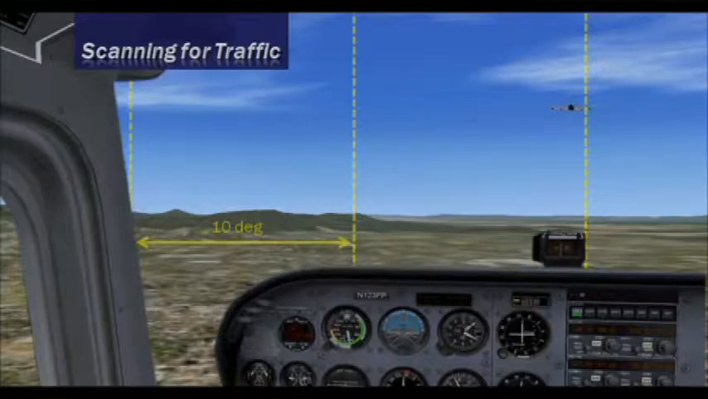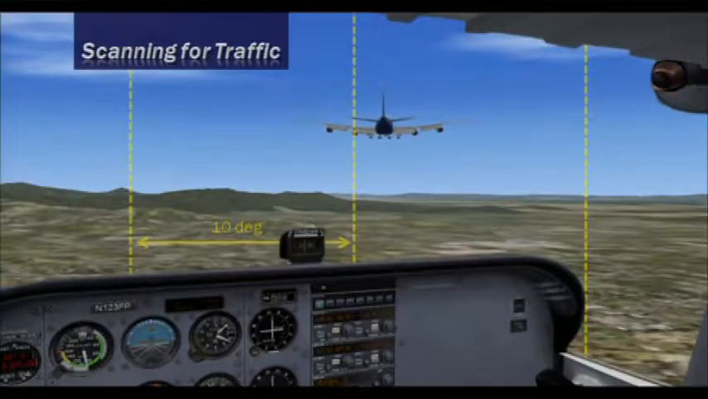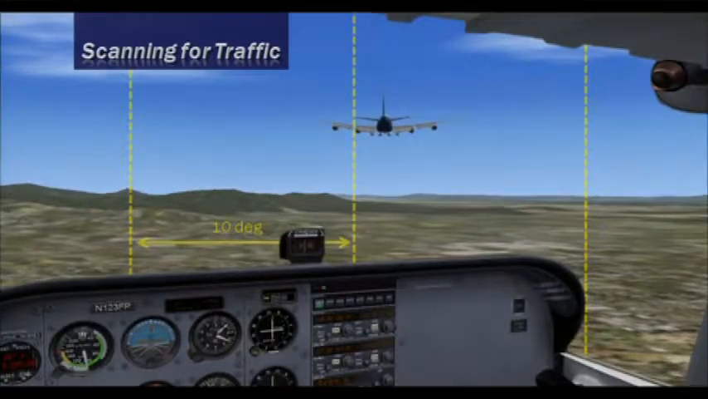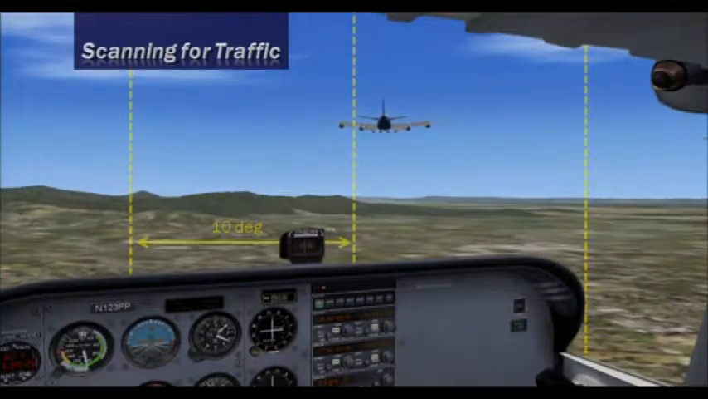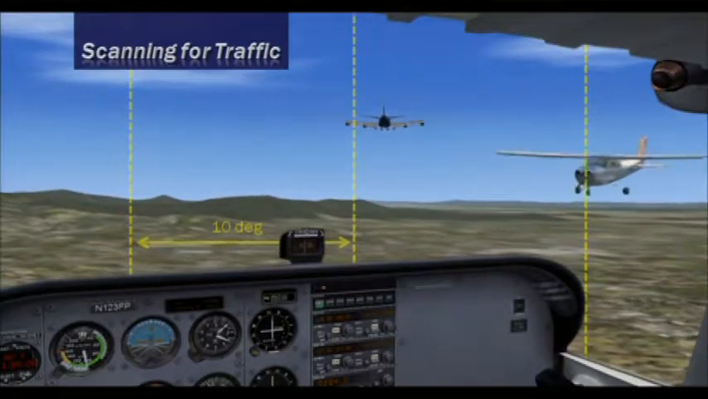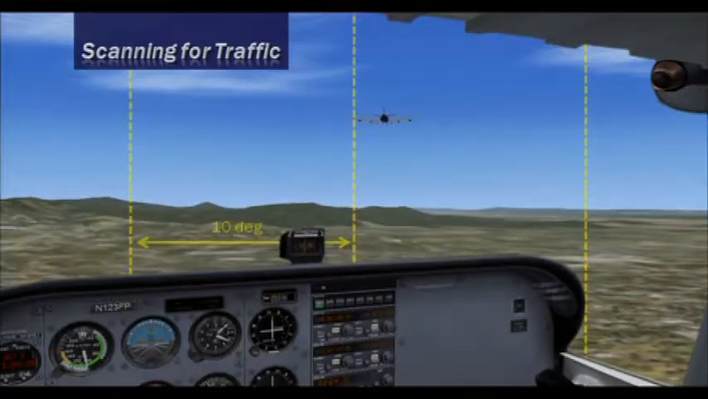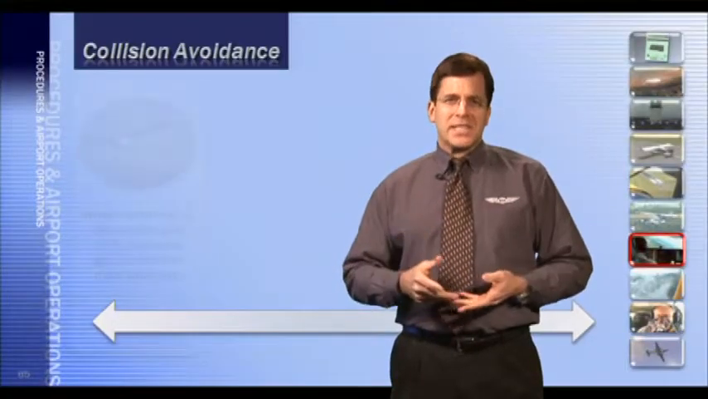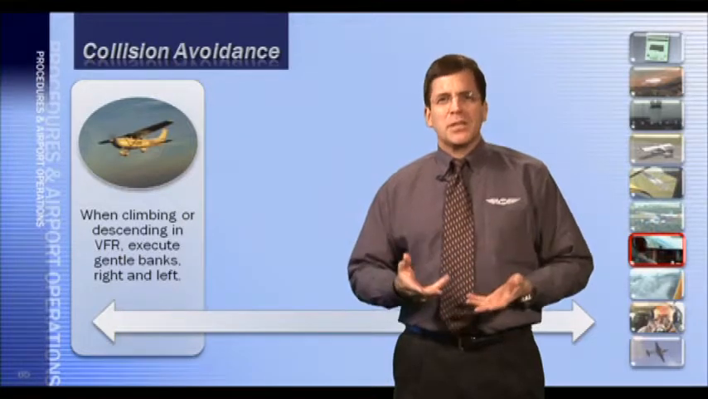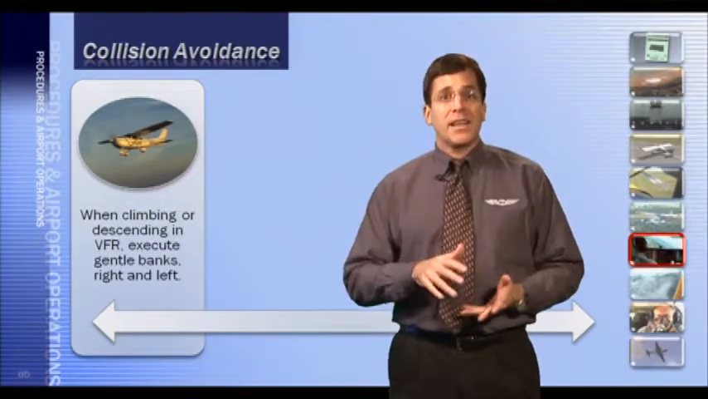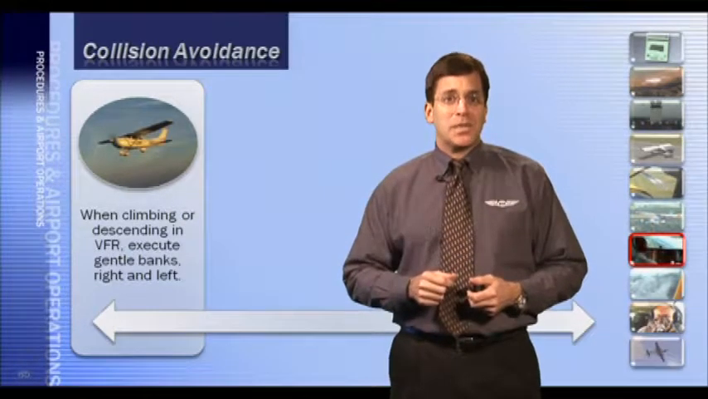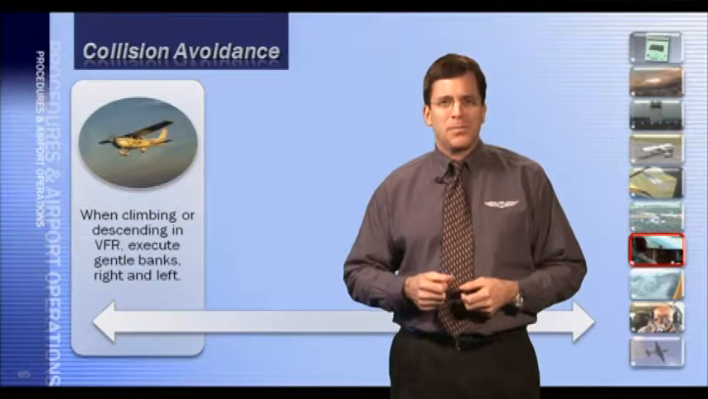Before starting a turn or other maneuver, visually scan the entire area for traffic. Any aircraft that appears to have no relative motion is likely to be on a collision course. If the aircraft increases in size but doesn't move, take evasive action. When climbing or descending in VFR, make gentle banks right and left and level off occasionally to help you scan all the airspace around you.